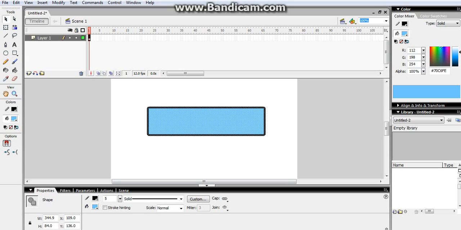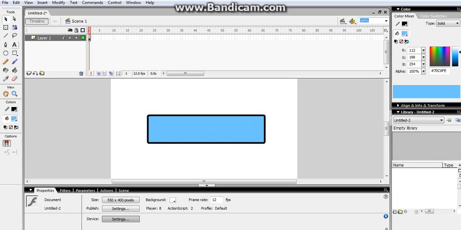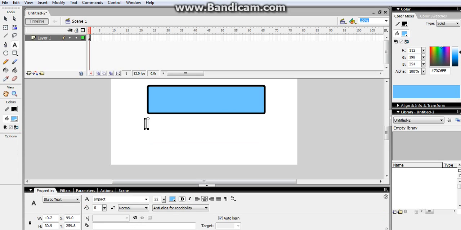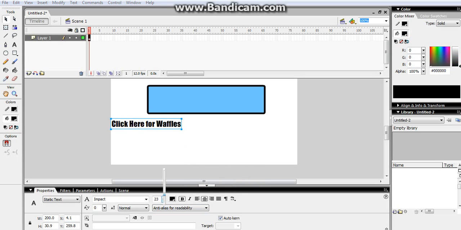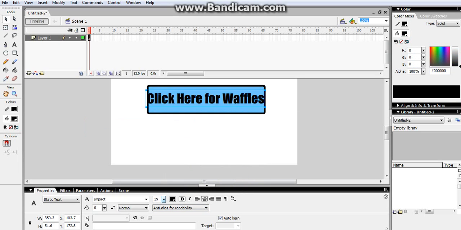Now that's our basic button. The only way it could be more of a button, still basic, is by putting something like button text, like click here. For waffles. So yeah, you got some waffles. You got some text that's going to be on the box.